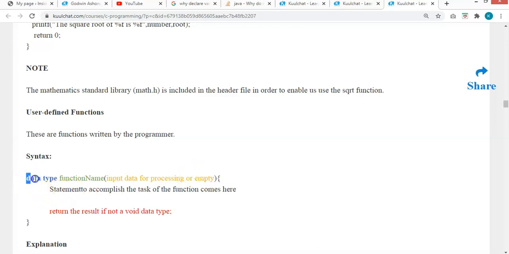A function, you need to declare the data type, whether it's going to return an integer value, a float, a double, or whether it's not going to return anything at all. So you have to declare the data type. Then you give the function a name. Then we have the function input, which we call the argument.